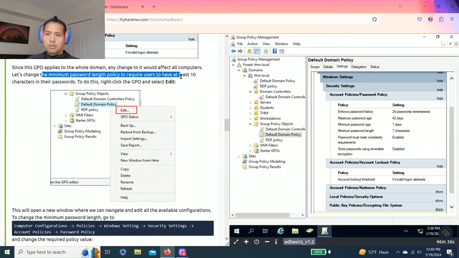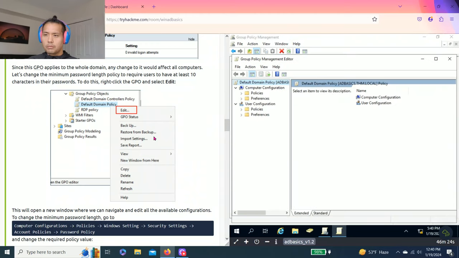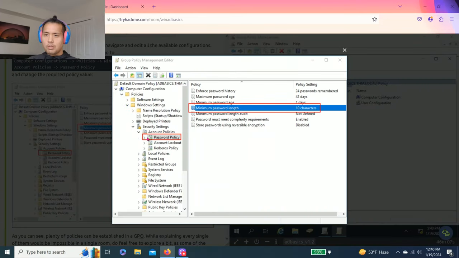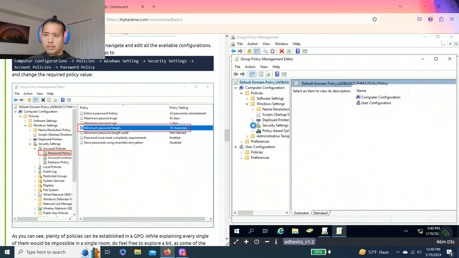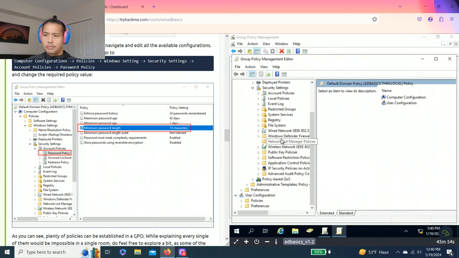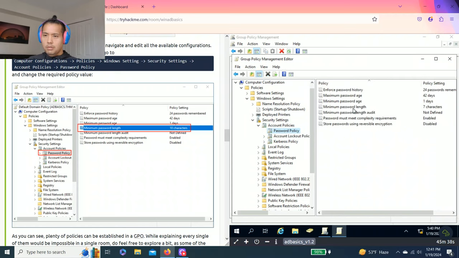All right, it says let's change the minimum password length policy, requires user at least 10 characters. So we go to right click default, what's it, edit. And then, computer policies, Windows settings. So I'm just following this along, guys, to see what else. Security settings. Yeah. It's a password policy. Account policies, password policies, right here. And change it to 10 characters.